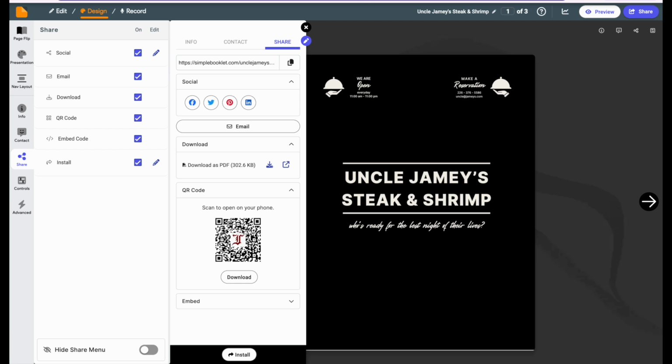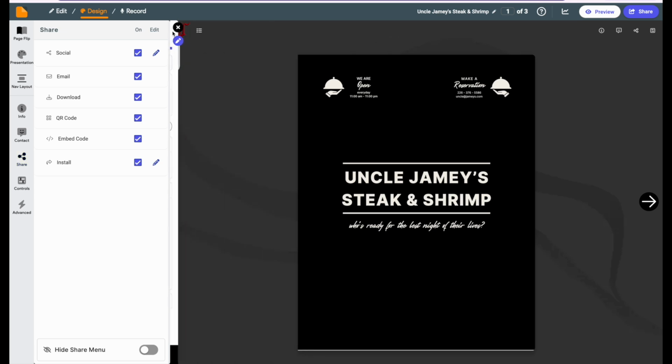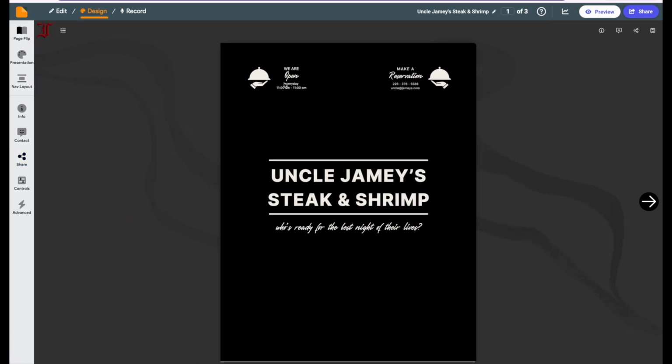And yeah, that's pretty much it. Your changes will be saved automatically. When you're done, simply just close the drawer. Your Simplebooklet is now shareable via QR code directly from the Share section of your navbar.